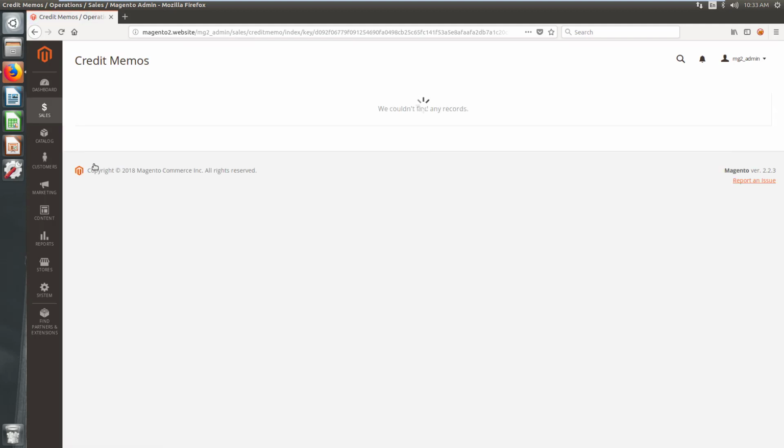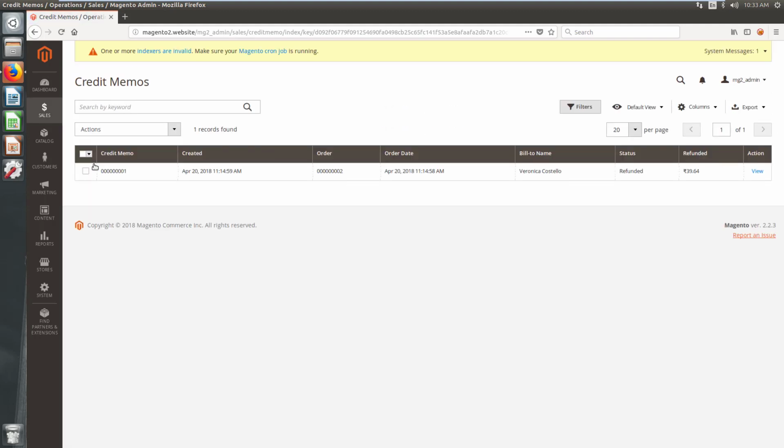Credit memos contains any credit memos that have been generated for your order. So credit memos are basically generated when an order is cancelled and you issue a refund to the customer. Here you can see the basic details of a credit memo, that is credit memo number, the date on which it was created, the order number for which this particular credit memo was created, order date, the person to whom the bill was generated, status, and the amount refunded. Using the view link you can view this credit memo in detail.